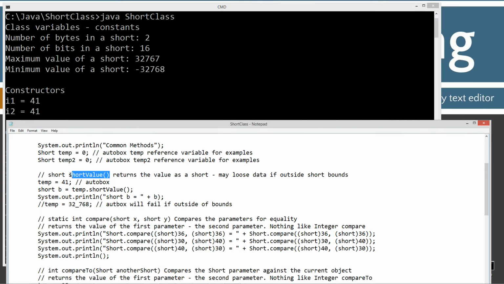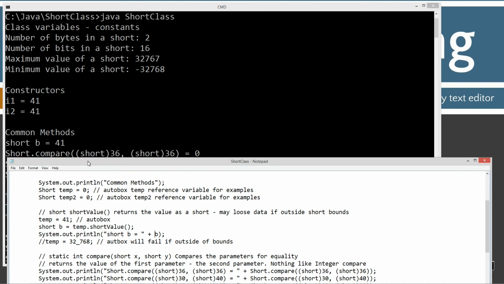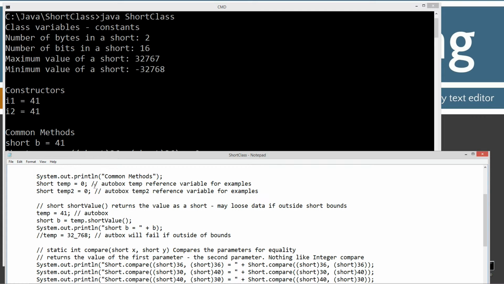So the first method I'm going to talk about here is shortValue, right? And that returns a primitive type short. It's not static, so we can only invoke that through an object. And that returns the value as a short. Now it may lose data if the value is outside of bounds. So here I'm setting temp equal to 41, and that's autoboxing it and changing it to a Short instance on the heap. And then I'm retrieving this variable b, which is the short primitive type, invoking the shortValue method from the temp instance there, and displaying that to the console, right? So we get short b equals 41, right?